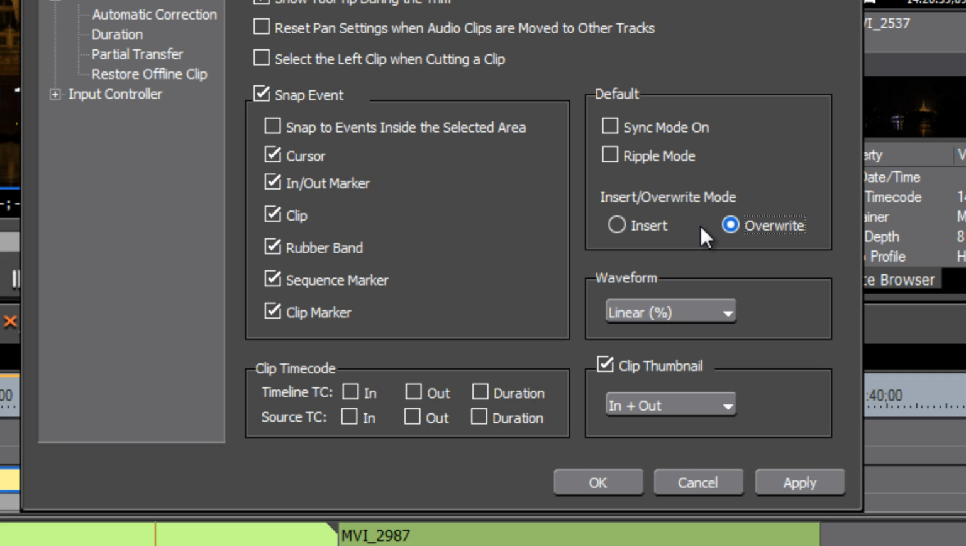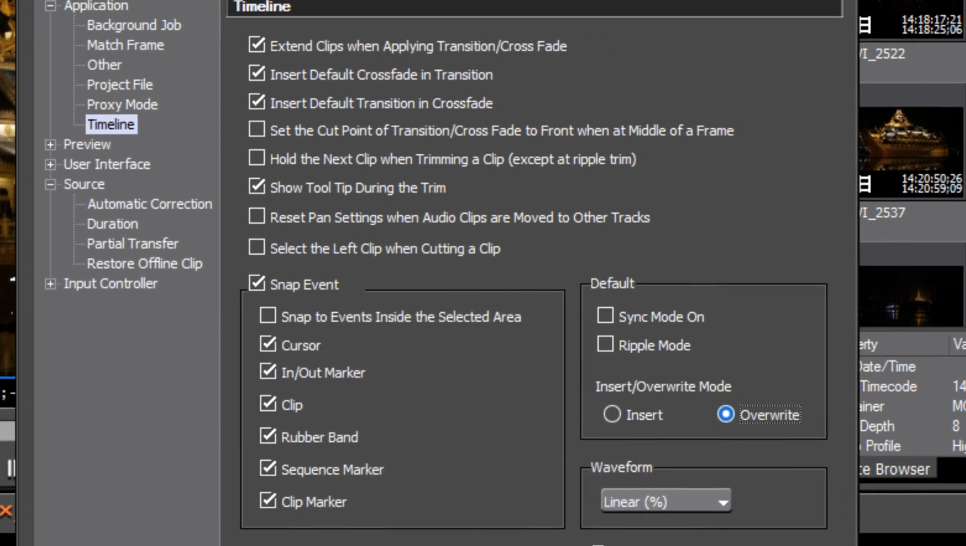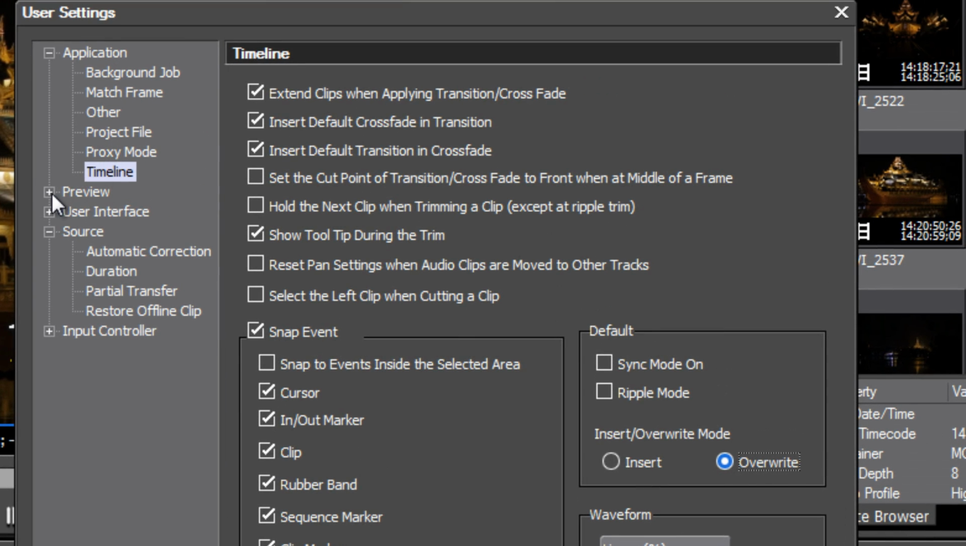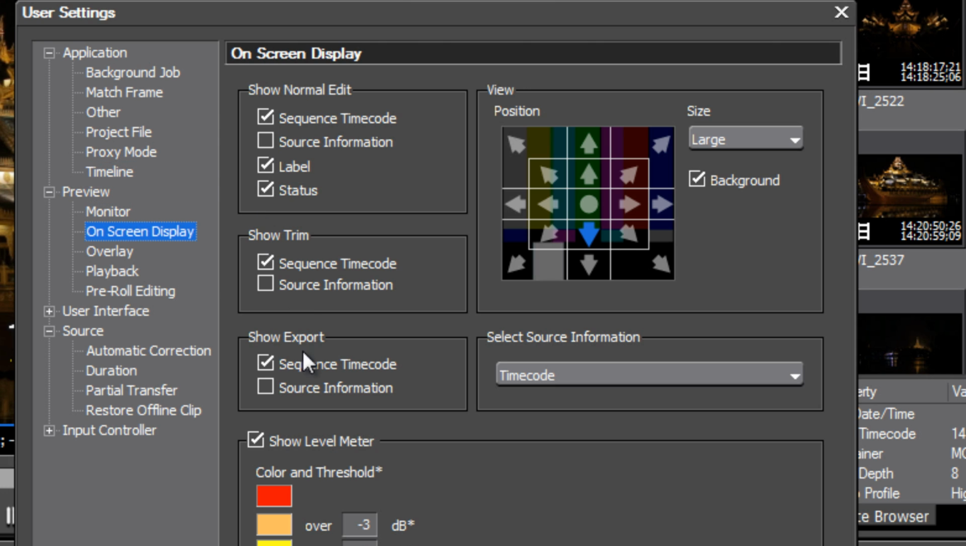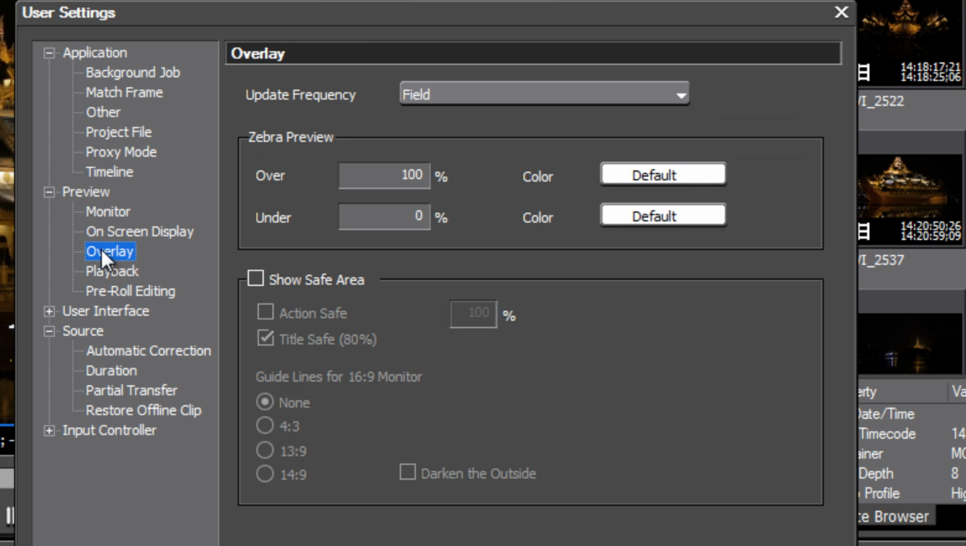So if you could make those changes, most of our edits will use these settings. Now there may be the odd time when it is actually advantageous to be in the sync mode, in the ripple mode, and be in the insert mode of editing. And when we come to those exceptions, we'll point those out and maybe have you go back and temporarily make those changes. You can also do it actually on the timeline as well. Okay, let's go to preview. That all seems fine. Overlay.